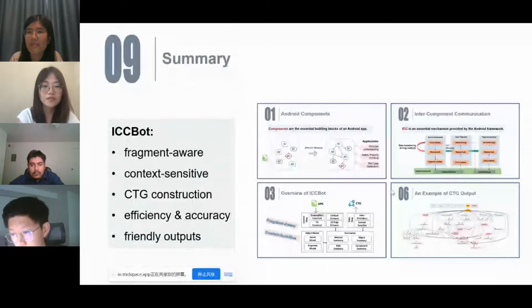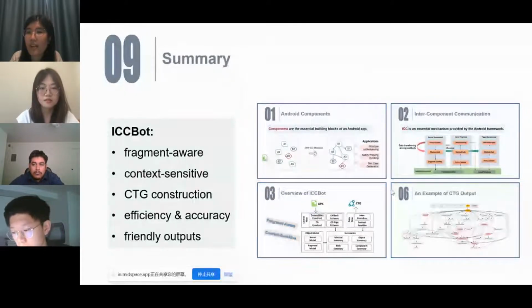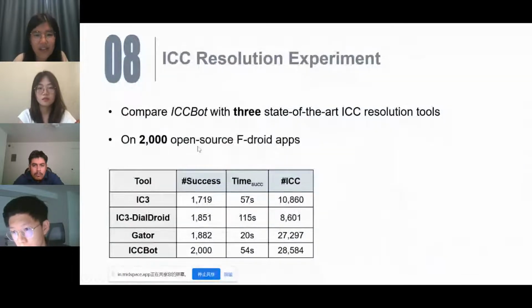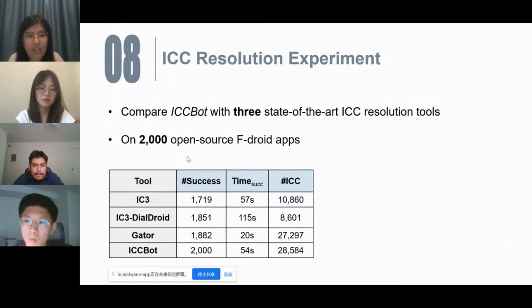Or maybe I have missed something, so I'm just curious, how were the overheads of your tool? The overheads? Yeah, I mean the time cost. Oh, about efficiency, I didn't give the details. There is a result of the efficiency of our tool on the 2000 open source apps. On average, the analysis time on these open source apps is less than 1 minute.